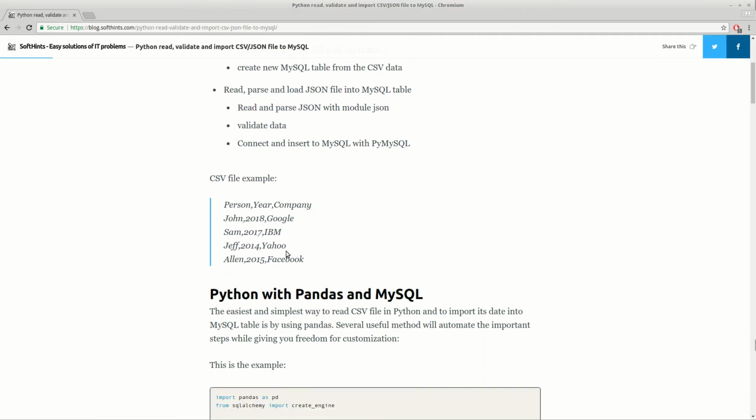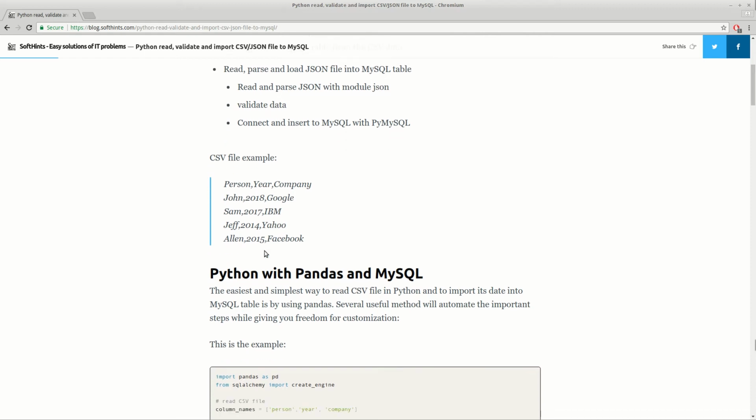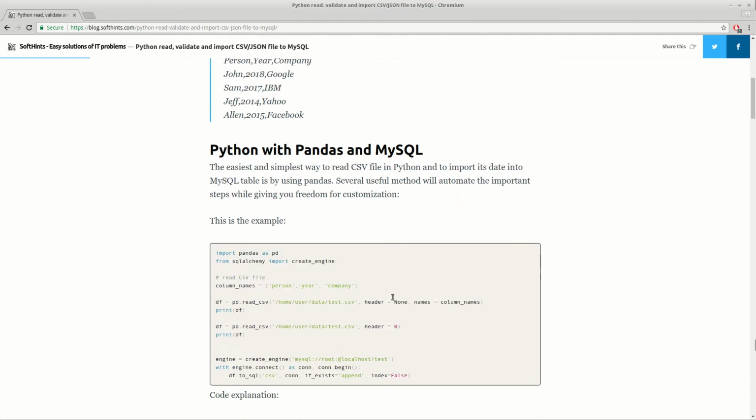So let's start with the first example, which is reading a CSV file with this format here, and we are going to use this code example. As you can see here, we have two ways to read a CSV file. If our file has headers, we can use this one, providing the number of the header line, and if we don't have headers in the file, we can explicitly say what our headers are.